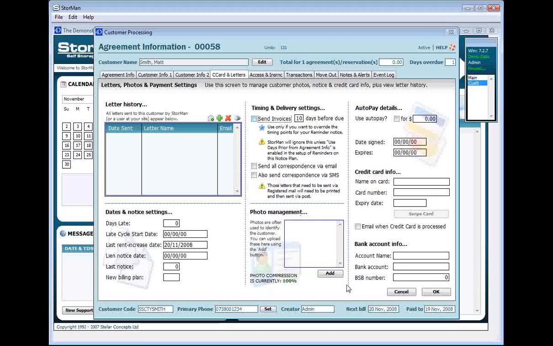Photo management at the bottom of the middle panel here allows you to add photos for this customer onto their agreement. So, for example, some sites may scan the driver's license, no problems. You can scan that in and add the photo into Storman. Or if the customer, for example, may have been storing a car and it's leaked oil and all sorts of things all over the concrete, and they're disputing that they left the unit in a messy state with oil everywhere, you can then take a photo and add that to this agreement so it's always there as proof.